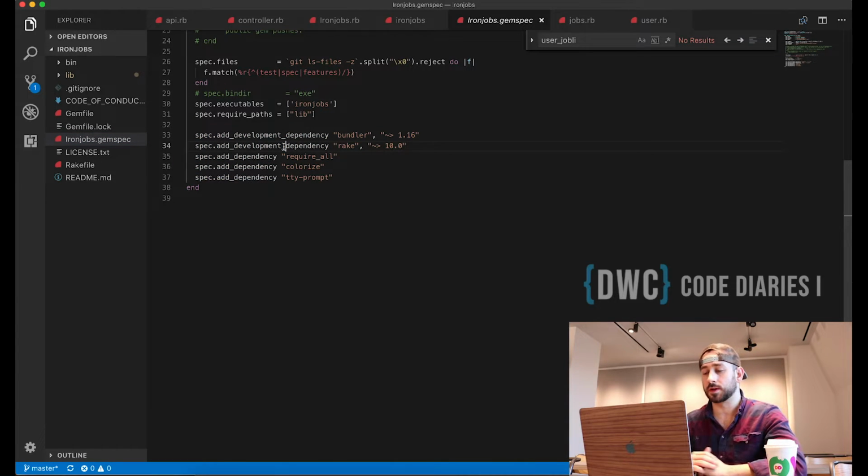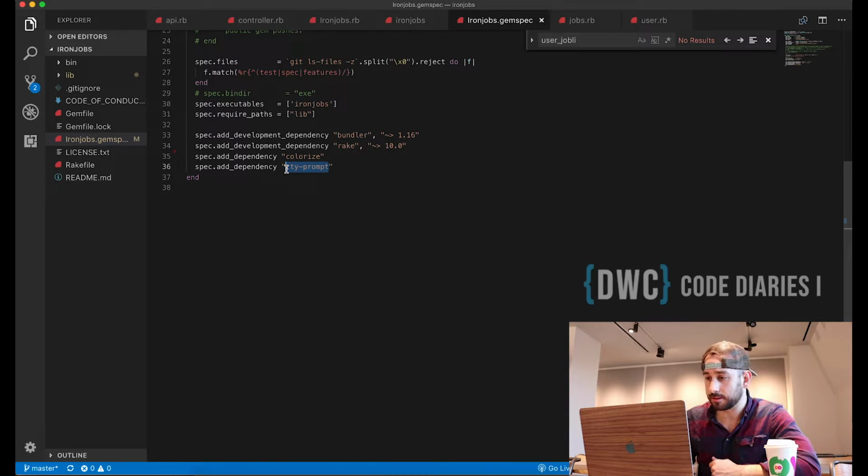We're saying that we want to add these dependencies to make our app run. I actually didn't end up using require all, so I'm going to go ahead and delete that. I used colorize, which is how we saw the color in the command line. T2Y prompt is the gem I used for the arrow controlled navigation menu. The other ones are standard for the gem.